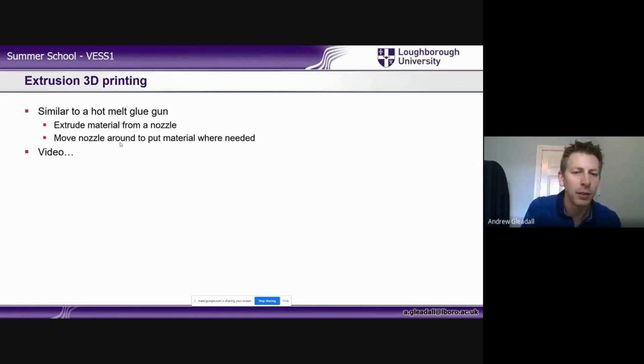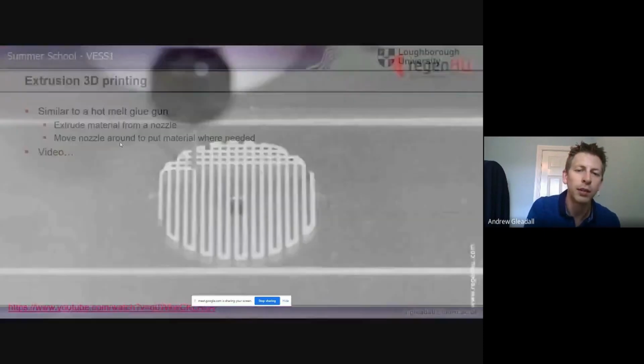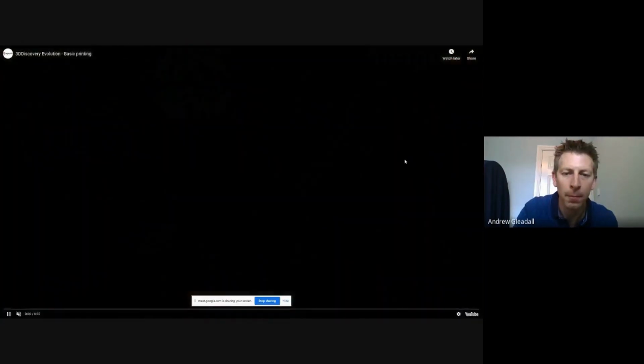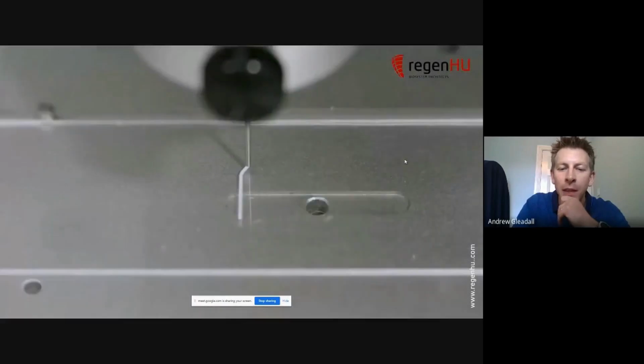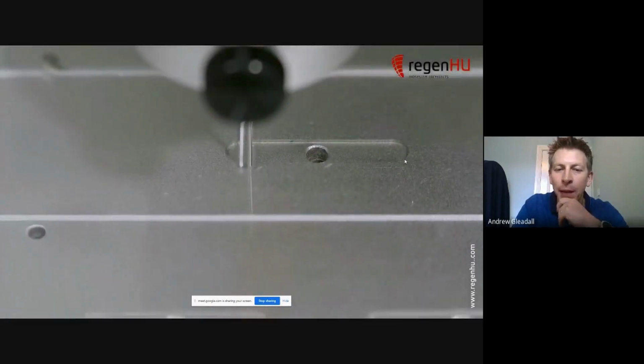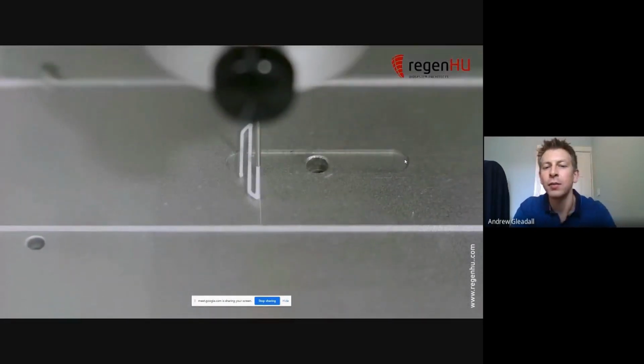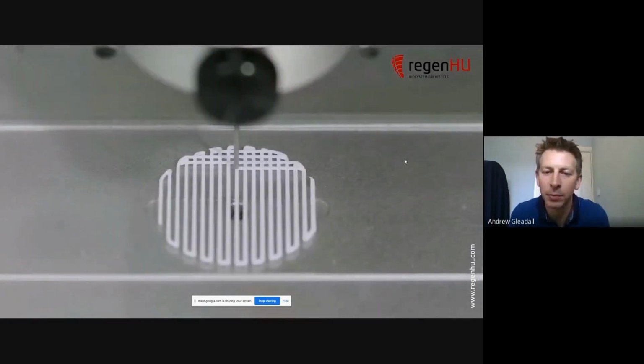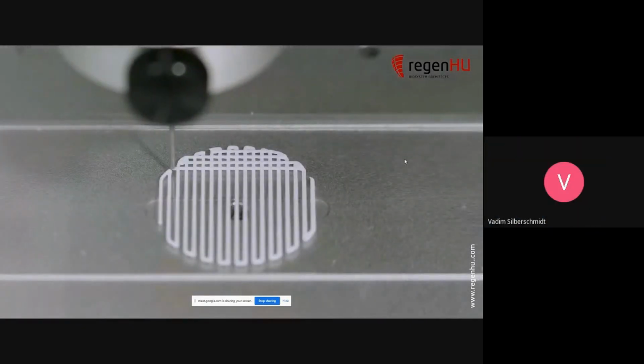So I'm just going to show a video. If this is particularly poor quality or anything, then just let me know and I'll try to find another way. So this is a glass slide on the print bed, and then there's a long metal nozzle which is extruding this gel material. Yeah, so this is fine.